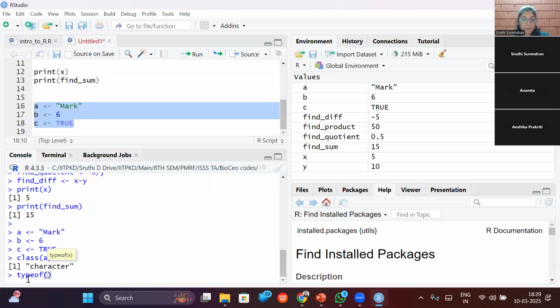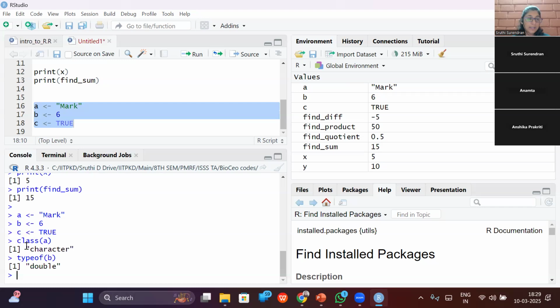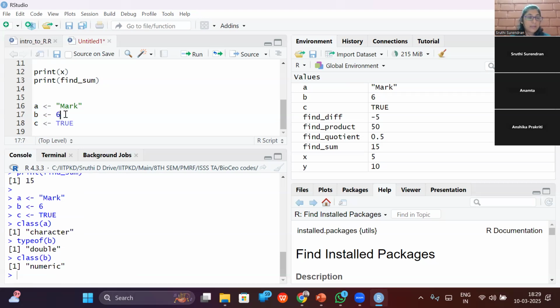And within typeof, if you put the variable name and enter, we get it as something called double. Now let me start with class, so that will be easier. If class is here and you put in B, you get numeric. So we know B is a numerical value. And if you see class C, you get it as a logical value over here.